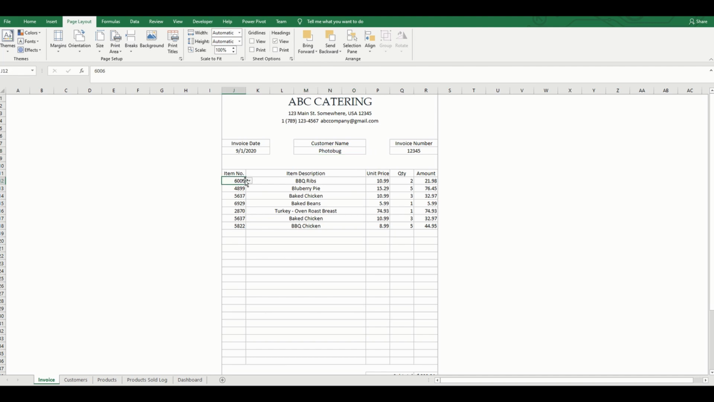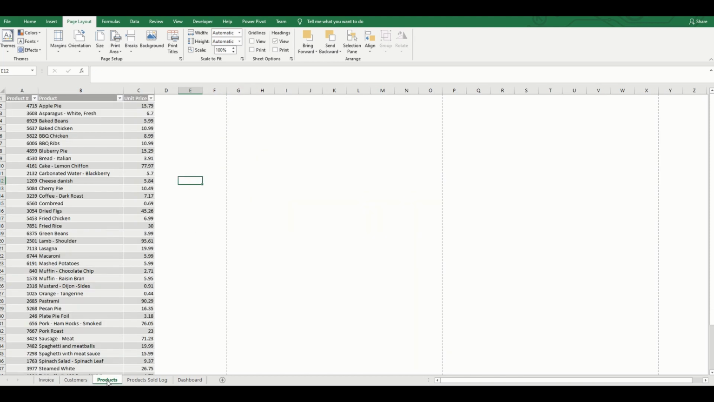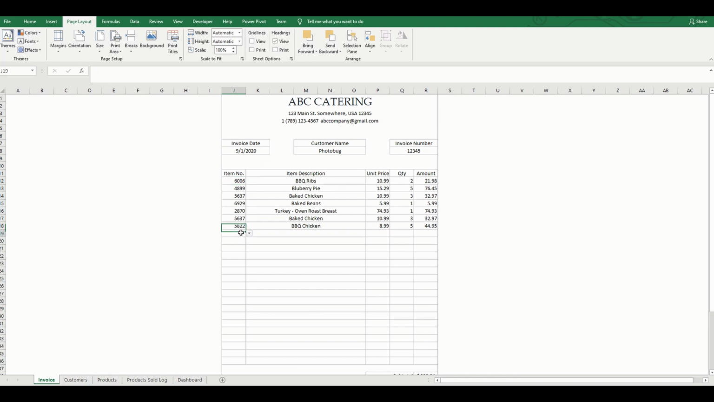The item number is also a drop-down field from a list. That list is pulling from the products table. And when I select a new row and select a new item number, the item description and the unit price auto populates. And here I enter a quantity and it calculates the amount.